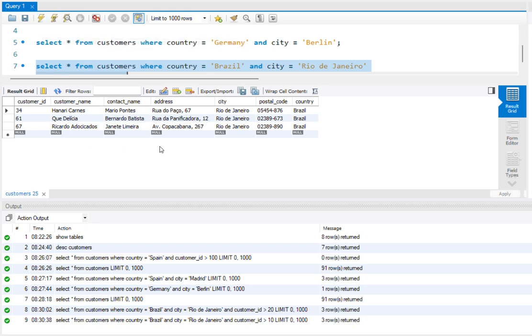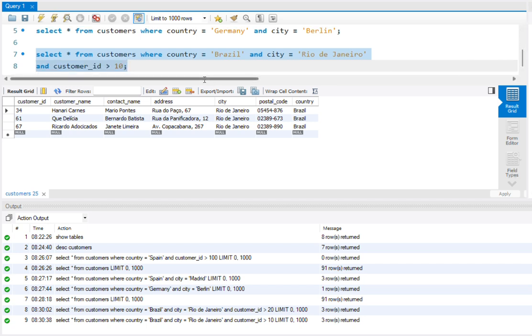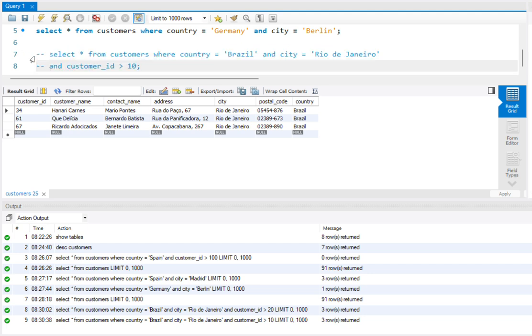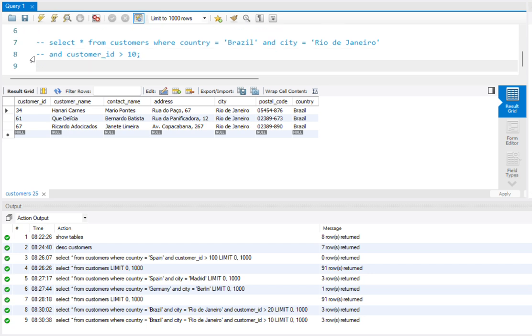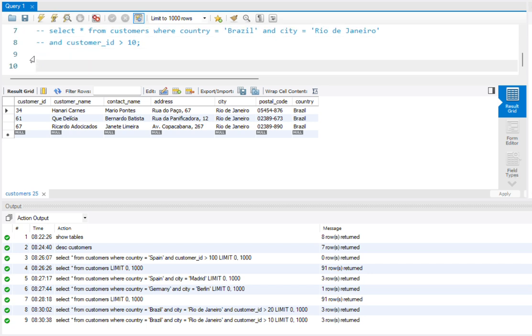So in that situation, you see how you can filter data in your database and how you can use the AND operator. We can also combine the AND and the OR operator together in MySQL. So let me comment this code. We will try to do something interesting.